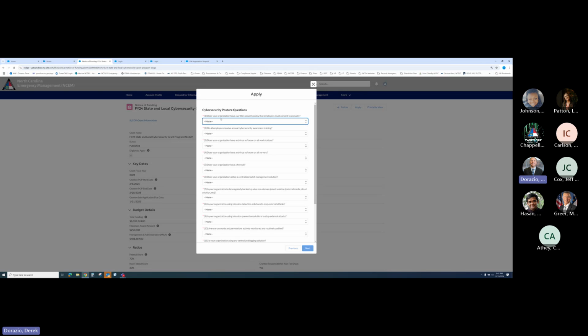Again, does your organization have a written security policy? Yes, we do. Now, if we didn't even have that, that's a less mature model. But thankfully, we do have that, so we say yes here. Do all employees receive annual cybersecurity awareness training? Yes, they do in my case.